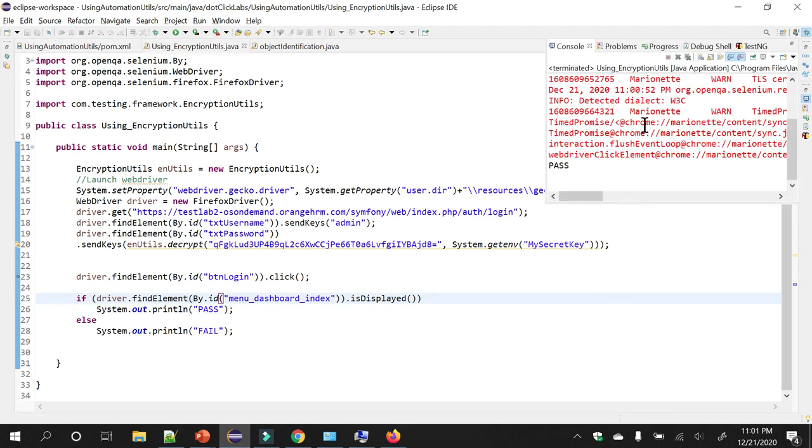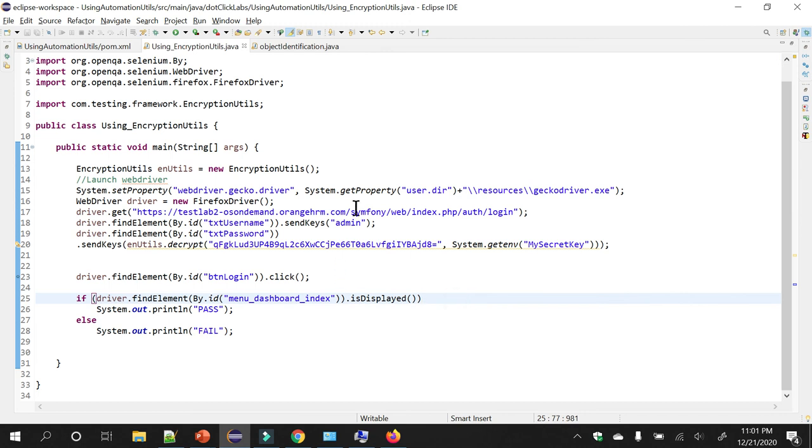So this is how you can encrypt your passwords and use them in a decrypted mode. And make sure that before you decrypt, you use this utilities object's decrypt method, and pass it your encrypted key, and pass it your secret key. So this is how encryption will help us protect sensitive data.